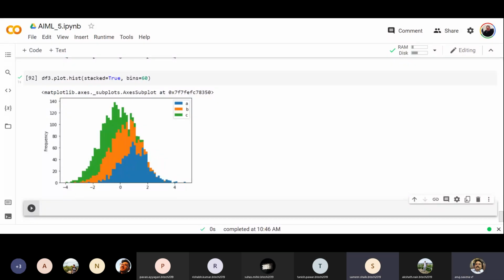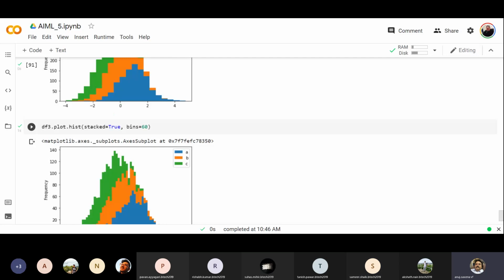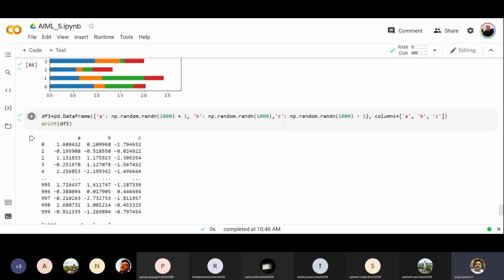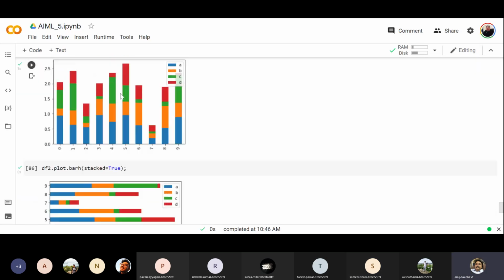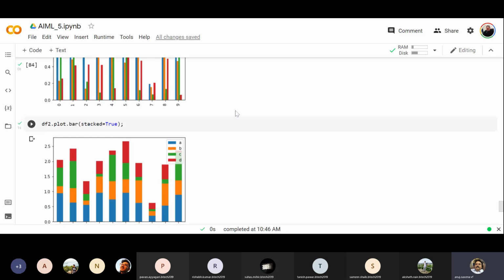Sir, what does stacked mean? Stacked is one on the other. Here, just see one minute here. This is stacking one on the other. The classes are placed one on the other. That is stacking. So you can have a similar stacked plot in Excel also, but here you have more control over it.